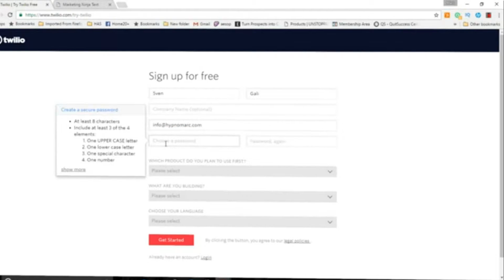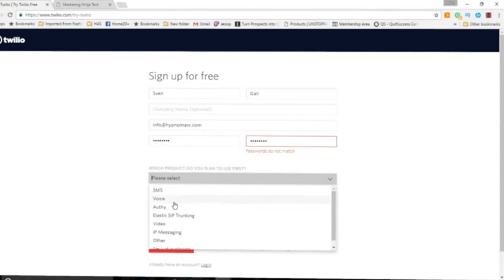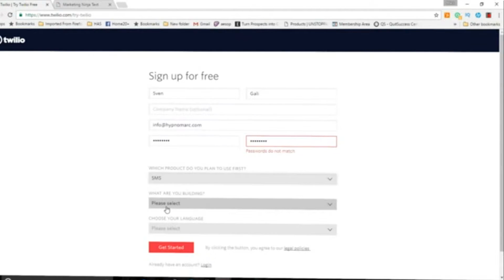Let's choose a password. It needs to be at least 8 characters long here. Make sure your passwords match. And first we're going to use our SMS product. That's our first product we're going to use.